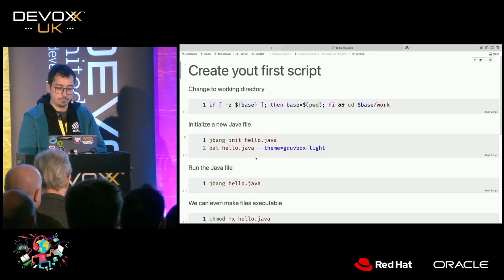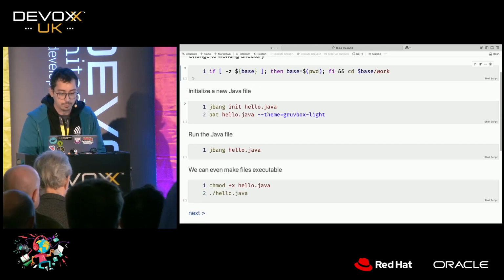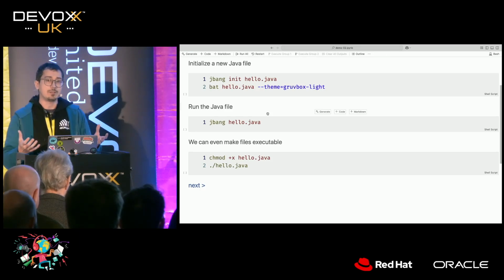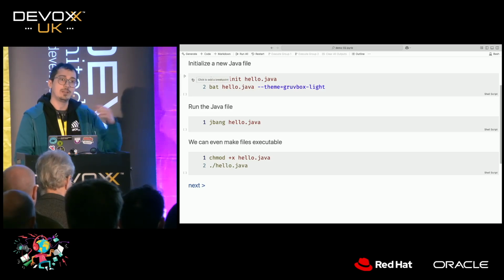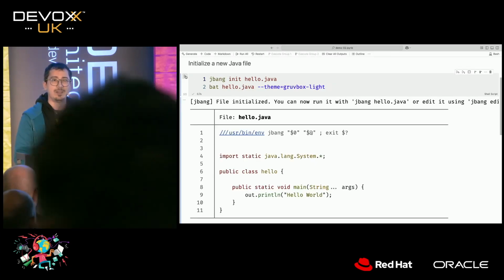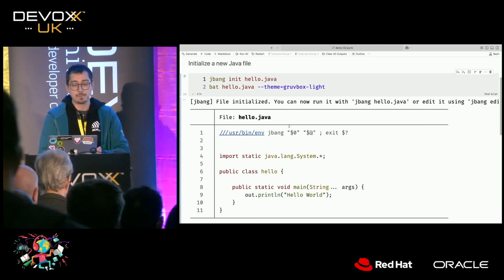So let's go to the interesting part. So let me change to the working directory to not pollute the rest. So let's start with JBang. When you install JBang, the first thing that you want to do is to initialize a Java file. So with jbang init, you create a simple program. And the bat command is a nicer cat, to have some colors. So that's what you get.